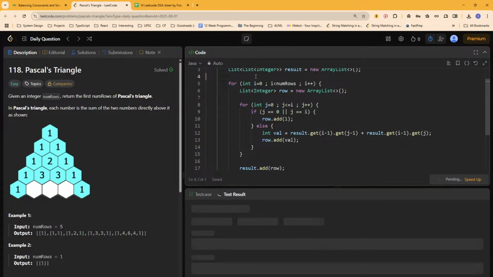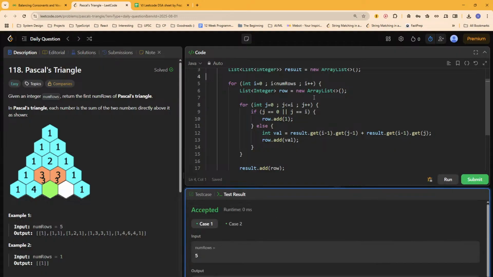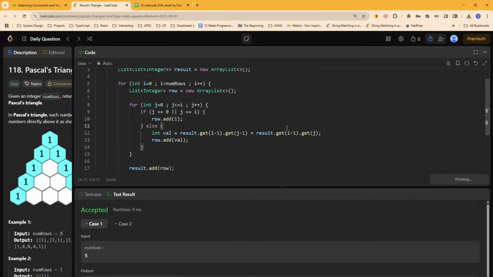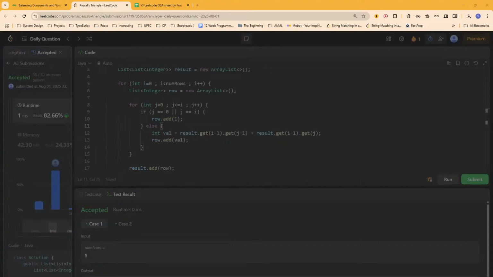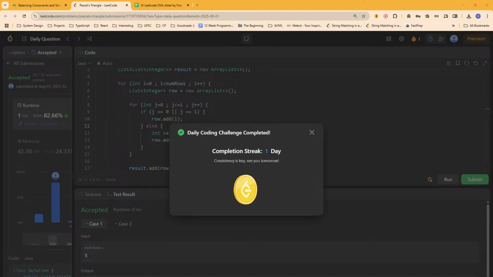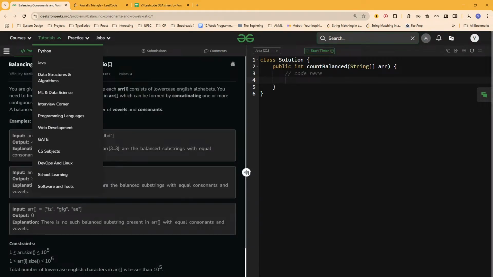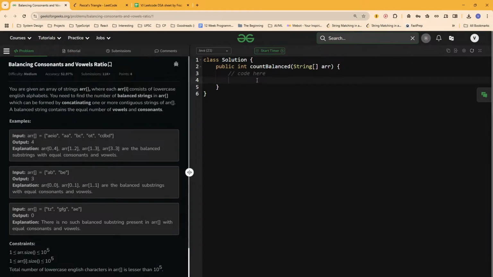So these are silly mistakes which we tend to do in an interview. I had an interview today and I did two silly mistakes like these. Anyways, this is done. So we are done with the LeetCode daily challenge. So let's go ahead and solve the GFG daily challenge.